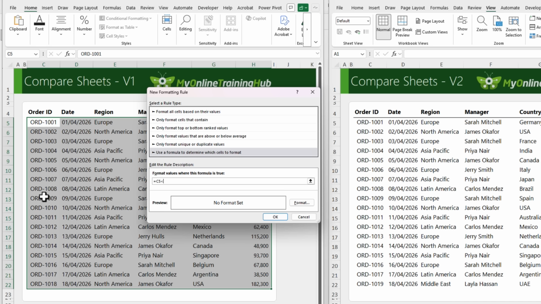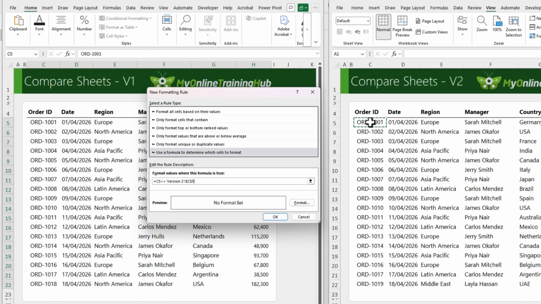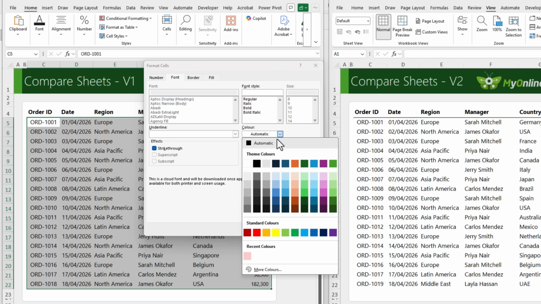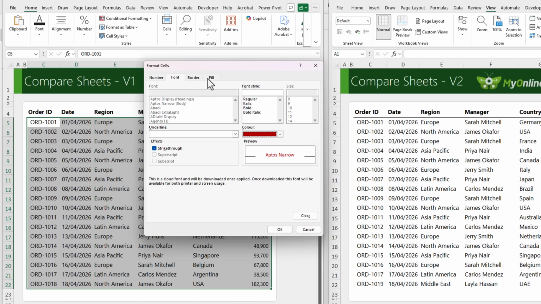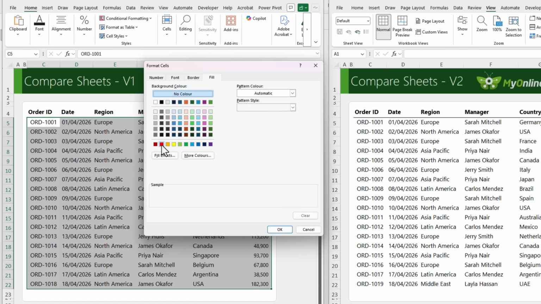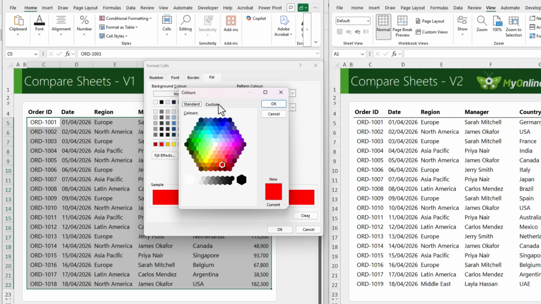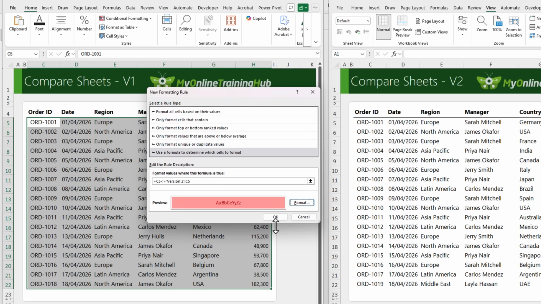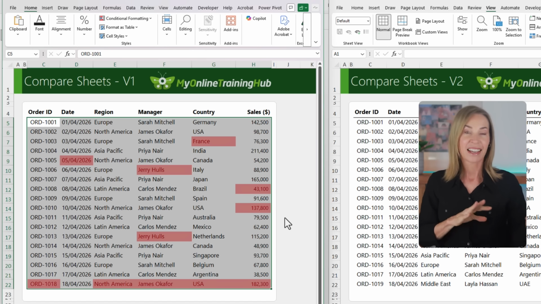And I'm checking that it is not equal to the same cell in my version 2 sheet. F4 3 times to make that relative as well. Then I'll format it with a red font. And let's give it a red fill as well, but we're going to go into more colors because that is way too bright. Just going to tone it down to a shade of pink. Okay, there's my preview, looks good. Click OK. And there it is, every mismatch highlighted.